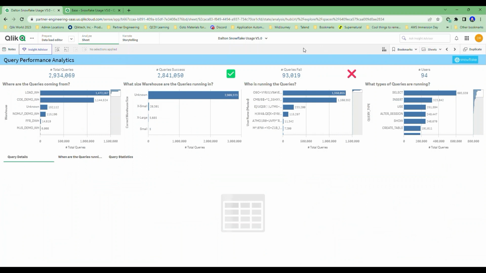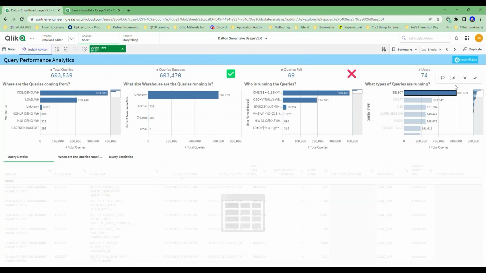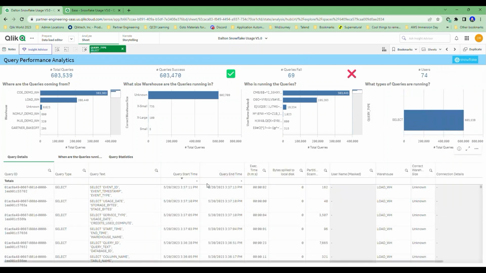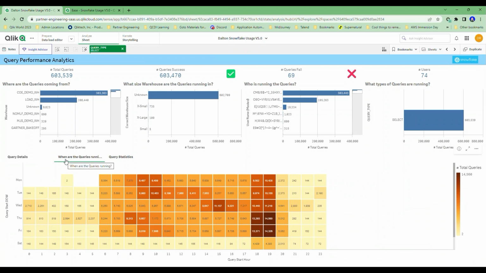I have all of the queries here. So rather than just being aggregates, I can let you look at who's running which queries. I can say, hey, let me take a look at just my select queries, and I can give you each and every one, how long they took, what the warehouse size is, whether they worked or not. So I can look at where they failed. I can say, when are these queries running, so that I can find out time-wise when I've got them.